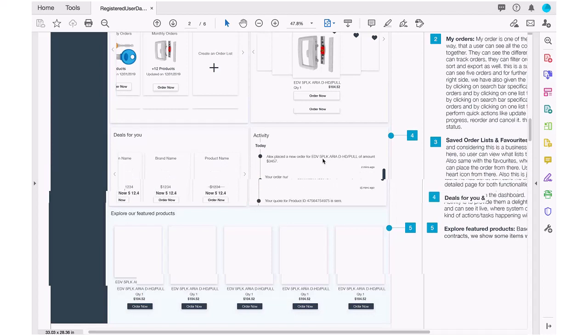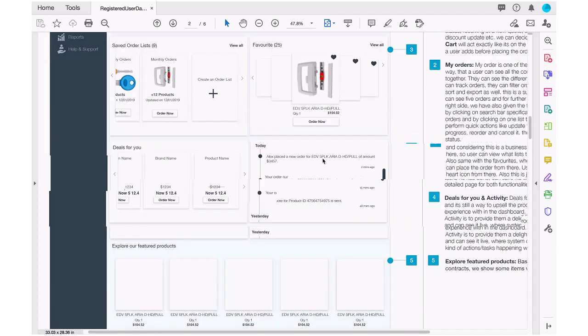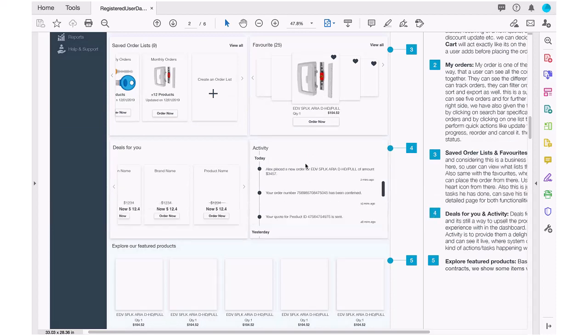But we understand that this is not high priority, or maybe we can discuss it if users are interested. Actually, I don't quite understand what this activity is for. Yeah, absolutely. Is it order related? Seems like deals for you, or even at the bottom, the feature products.